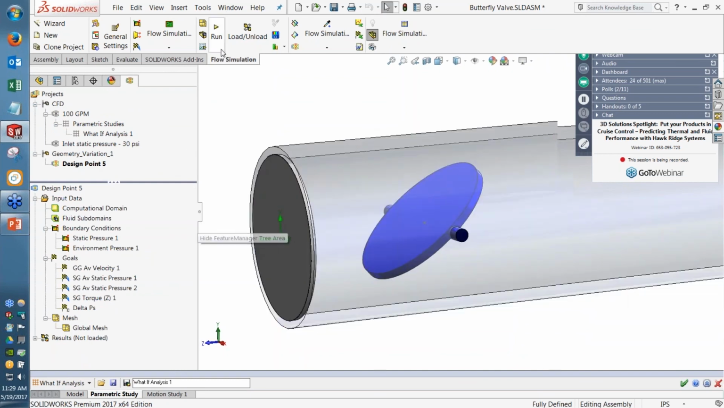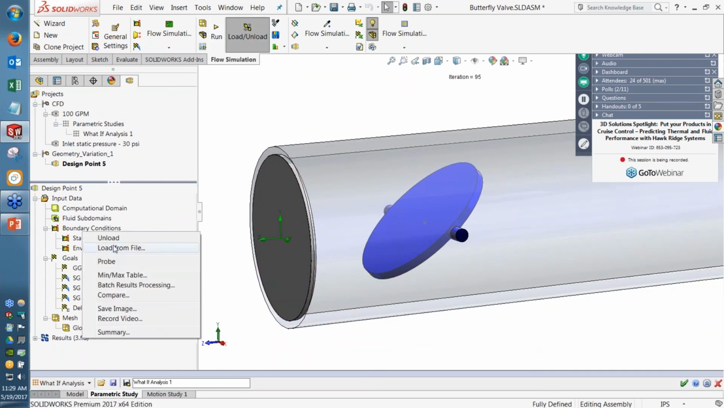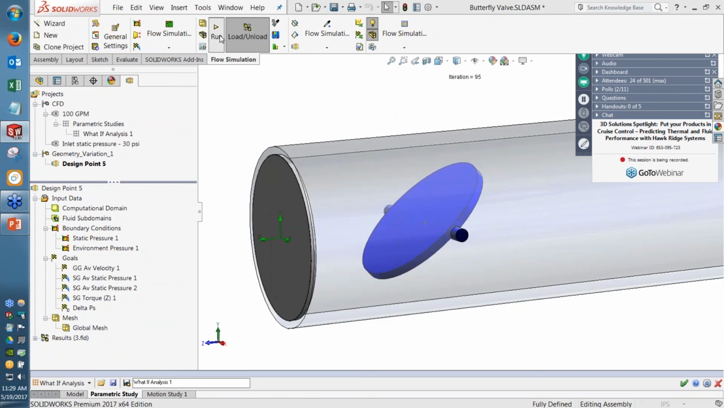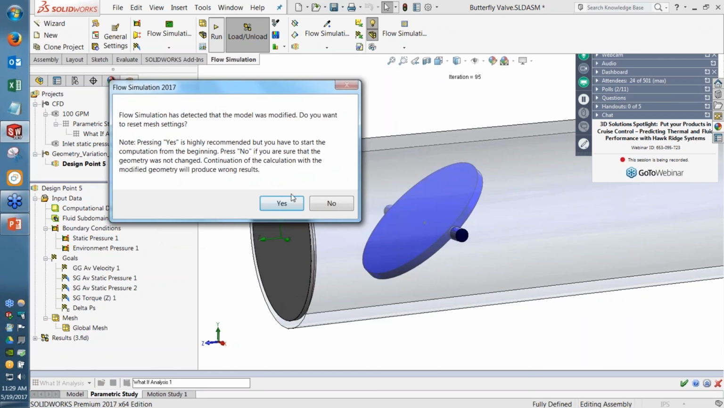And those goals that I was looking at, things like the flow rate, the velocity, the pressure drop, not only are they valuable for giving me quick feedback on the performance of the product, but it actually helps the simulation check the accuracy of its own result.